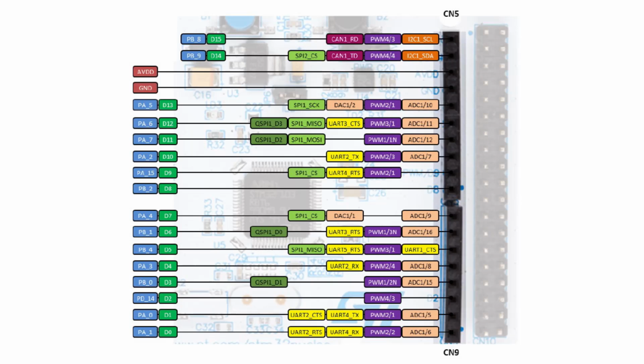These diagrams show the board pinouts. Notice that some pins have more than one function. You can configure these pins in software to do different things depending on your needs.